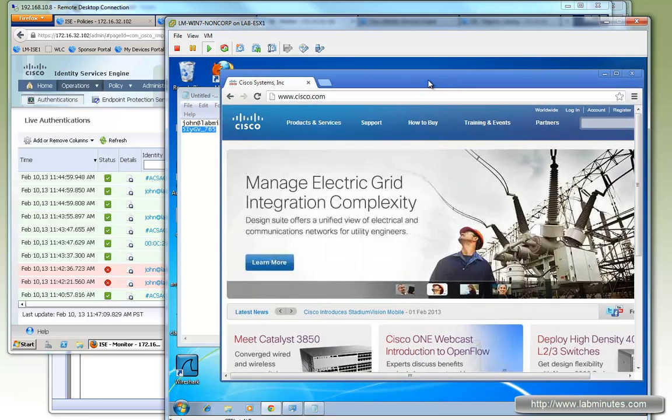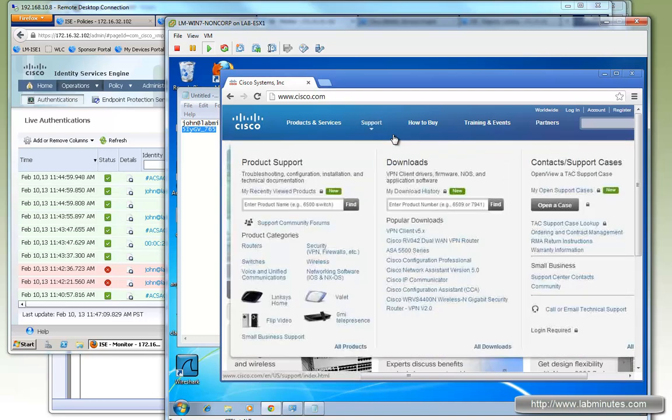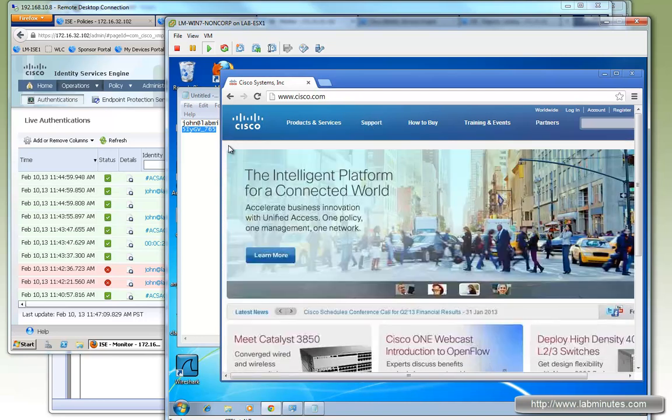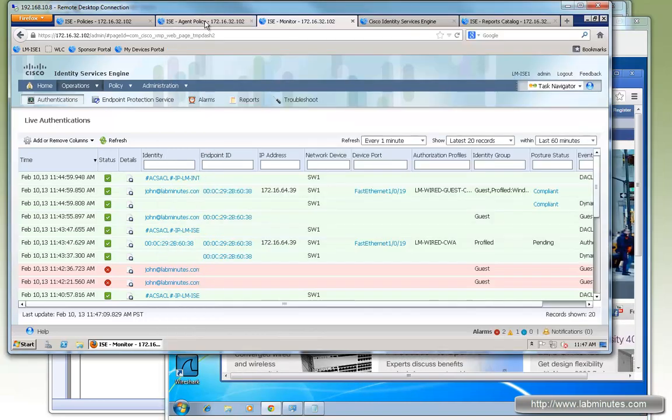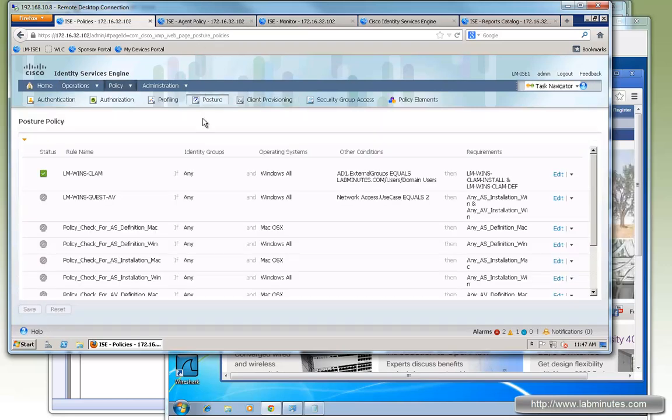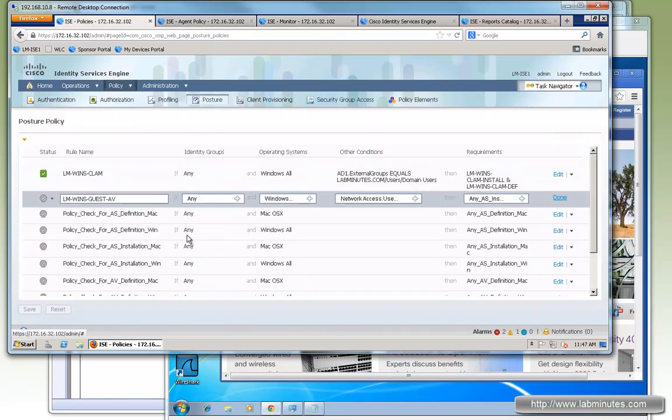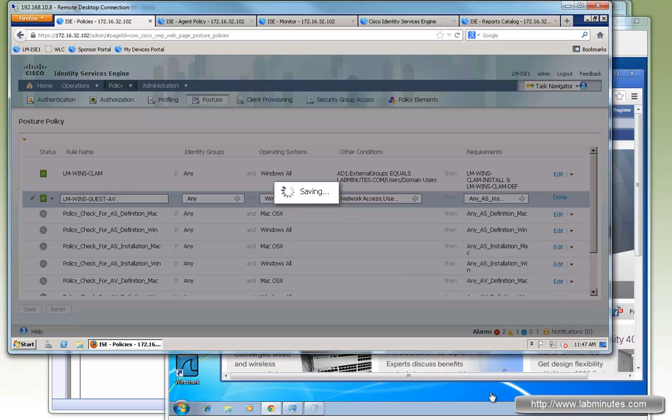All right, so far we haven't really enforced any posture policies. So far we tested the capability of downloading Web Agent and successfully logging in without having to check for any policy. So now let's go back to our policy page, and since we have the rule disabled, we're going to enable that and click save.